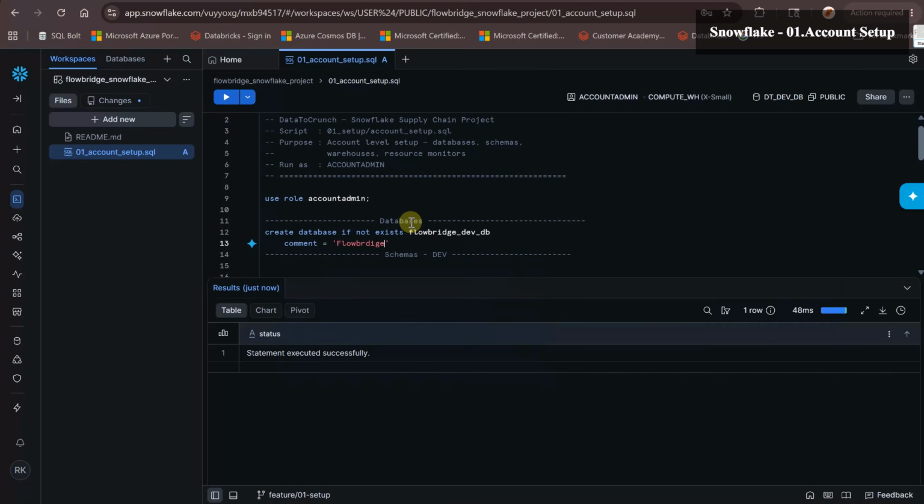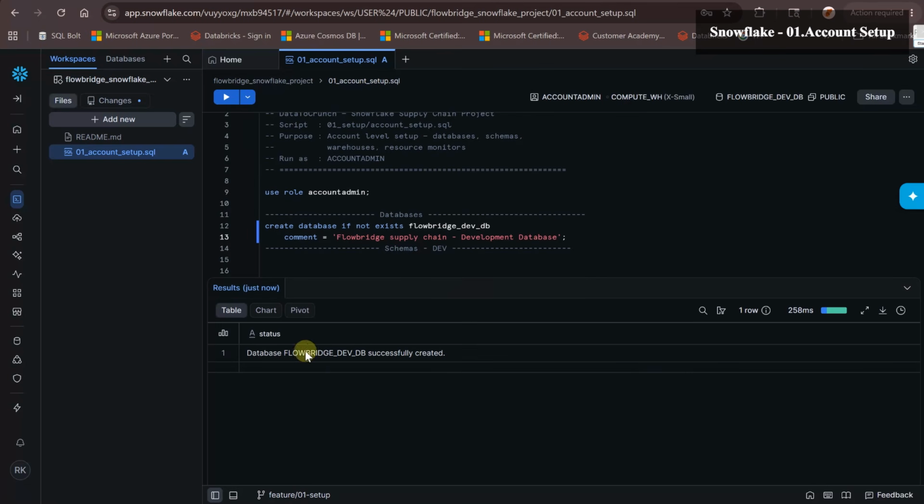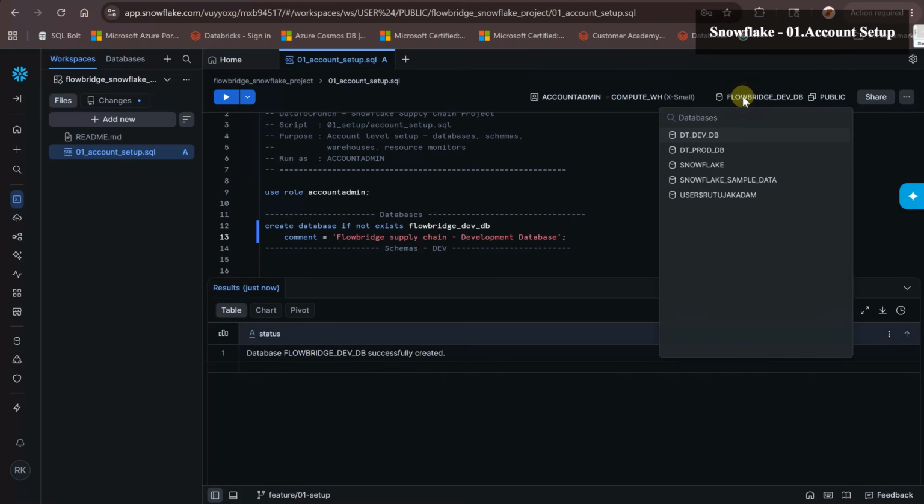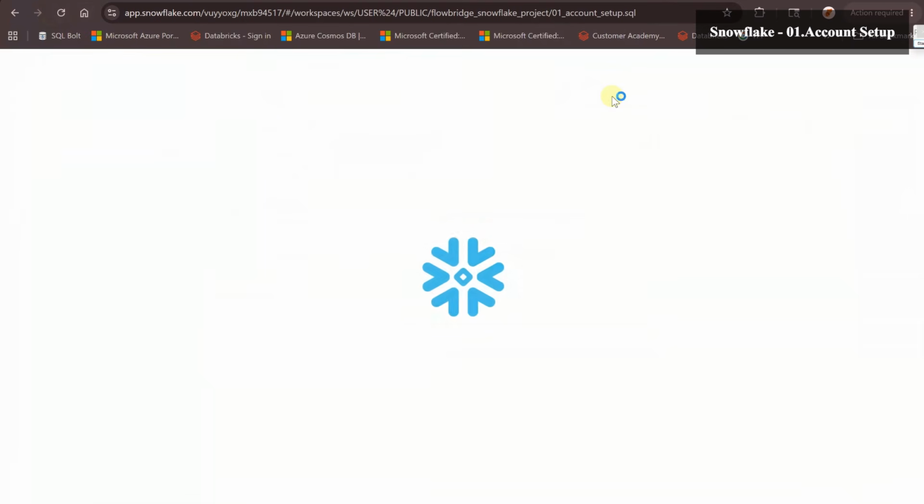You can execute as it is, or optionally you can add a comment too. Let's say in comment we'll say Flowbridge supply chain development environment or database, whatever it is. And then we will run this query. Now we can see that this database has been successfully created, and automatically that database will get selected here. If you click on this, I don't know why it is not showing it here. I think we'll need to refresh it once.